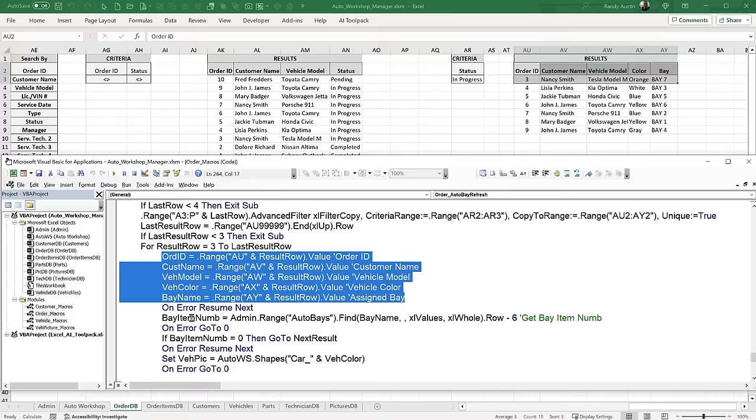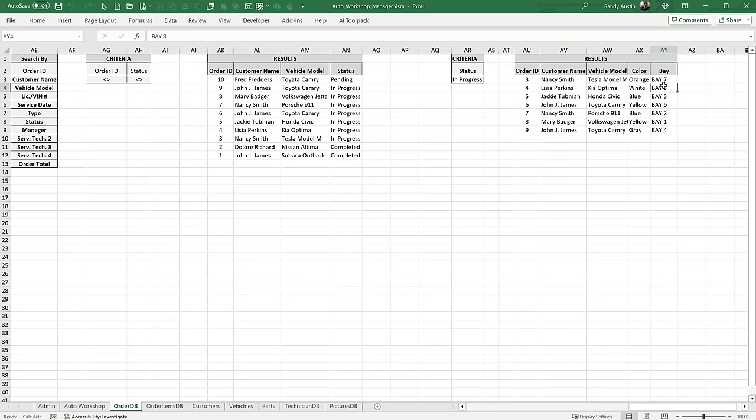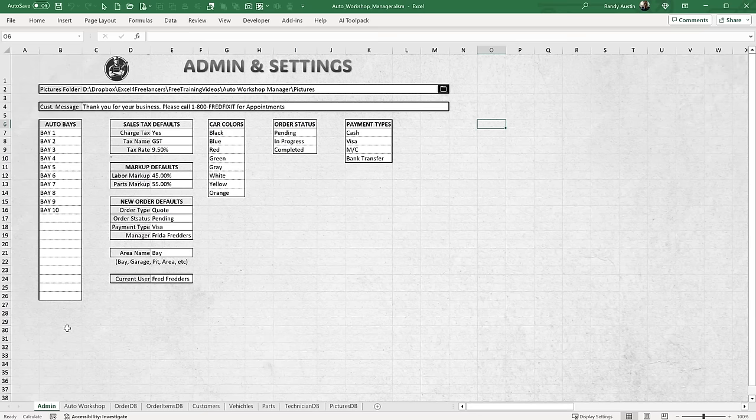Now what I want to do is determine the bay number. Now this is kind of important. We see that this is bay 7. What I really want to do is get a number for this. I want to know that bay 7 is really the 7th item found here. So how do we do that?